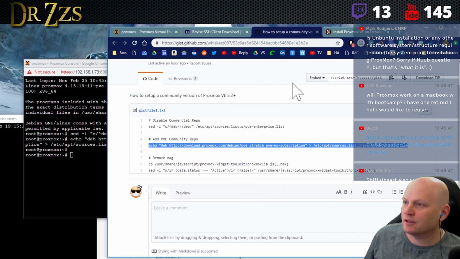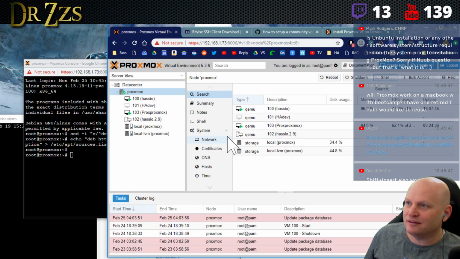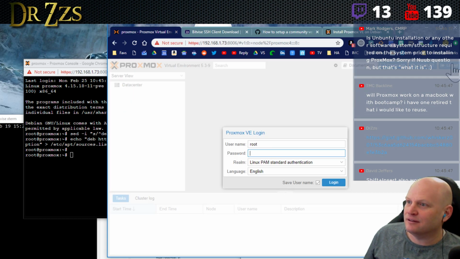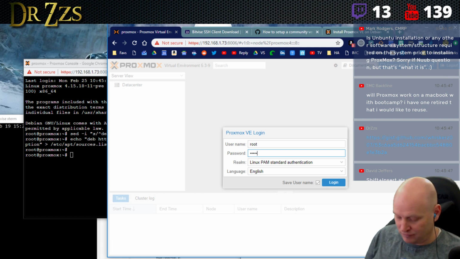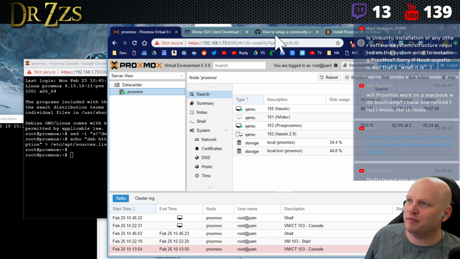So that last section is to disable the nag, and if people aren't familiar with it, if you want, we can show it. Just go ahead and go to your Proxmox window and then log out up in the top right, and then log back in, and you will be able to see the nag message that we're talking about. This nag, yeah, we're going to go ahead and remove that.